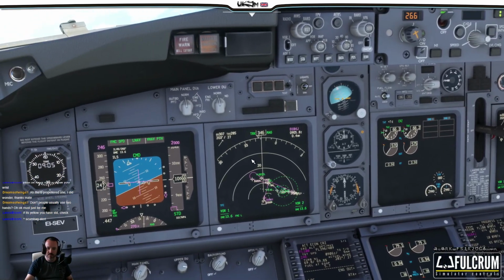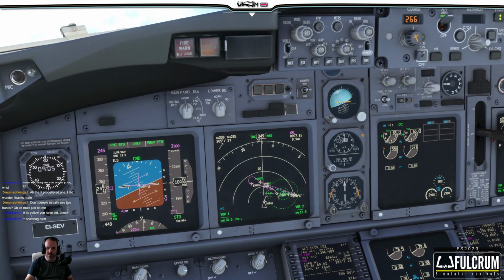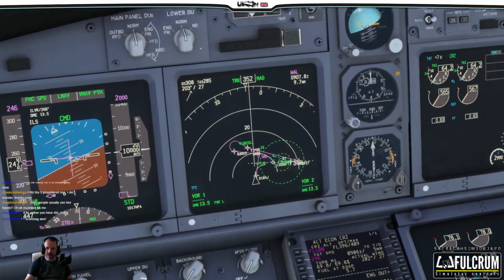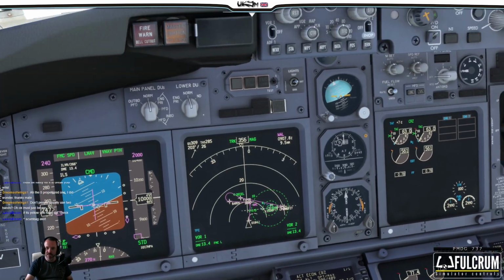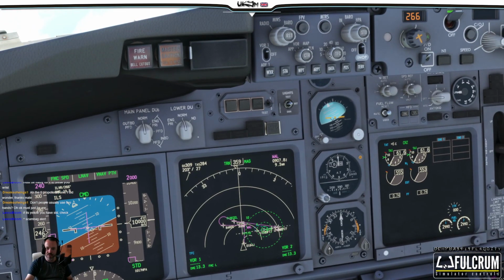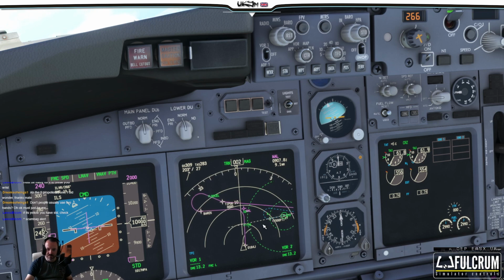We are coming close to our top of descent. Now, because we're really close now, and we've got all this empty space, we can move the range ring a bit closer, which will give us a bit more detail.